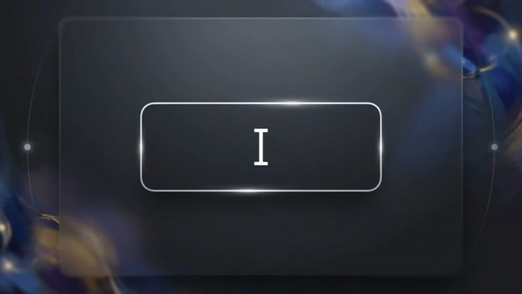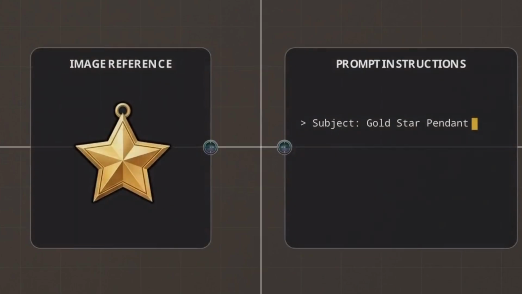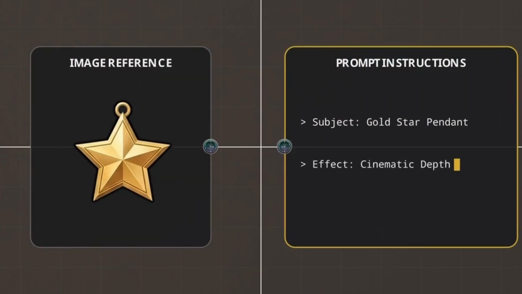Now we need to give the system its instructions. We do this by creating a text prompt node. A professional lifestyle prompt requires 3 distinct elements. First, you define the subject. Then you establish the environment. Finally, you attach the product reference. We also add specific keywords like cinematic depth and luxury aesthetics to push the visual quality higher.